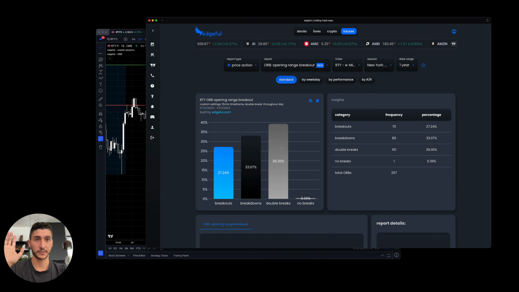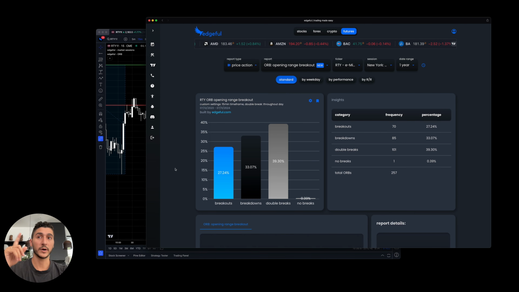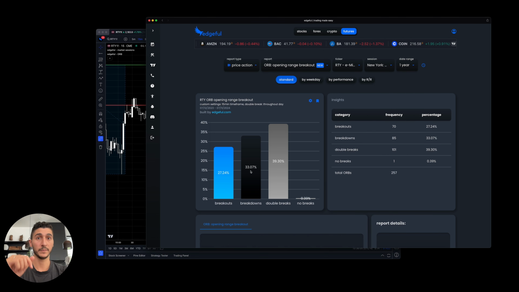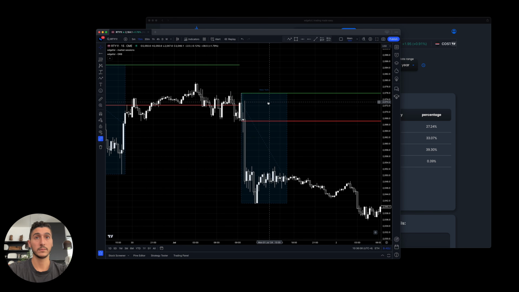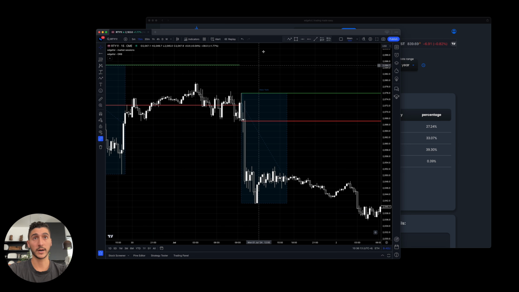So let me just talk about the results first. 27% of the time, now I just want to point out I have the throughout day customization on, and that means that it checks the entire day. So for example, 27% of the time, price will only break out of one side of the ORB, which happened here, only to the downside. It never got back to the top side after the ORB was formed. 33% of the time, it will break down. So in this case, sorry, breakouts, which would mean if price only broke out to the top side. Breakdowns means that this would happen.